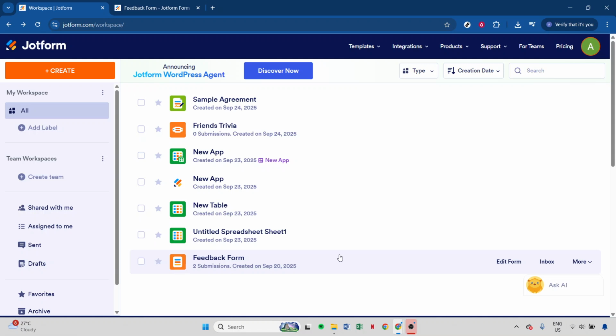First, you'll need to log into your Jotform account. Once you've successfully signed in, navigate to the My Forms page. This is your central hub where you'll find a list of all your forms. Locate the specific form you wish to make private. Click on it to select it, and then proceed by clicking on Edit Form.